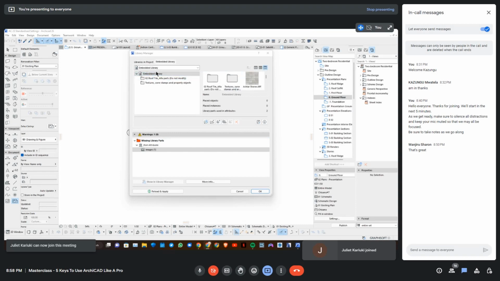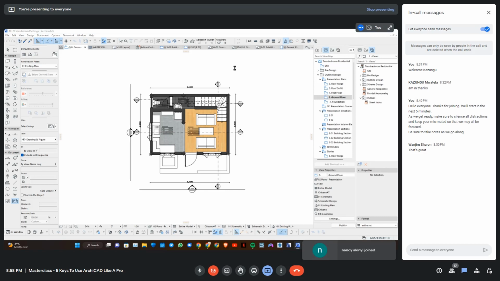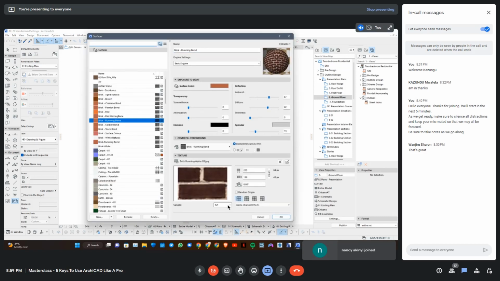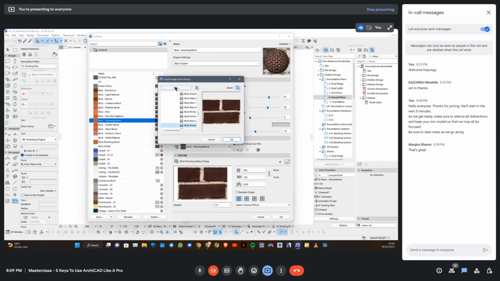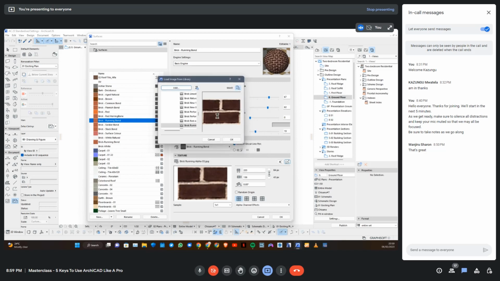And in this project, I had some custom parts which you can find in this embedded library. So if you decide to create some custom parts, say I want to create a new surface, let's use that to begin with. And I might decide that I would want to browse for a new image. If this image is not here in ArchiCAD, let's just take this image and work with it.